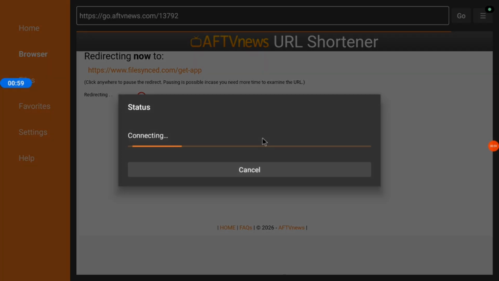Once the APK is done downloading, you'll be given the option to install the application to your Android TV, which is quite simple. Once you're done installing it, delete the package file from your Android TV and then you can go ahead and start using the Filesynced application without any issues.